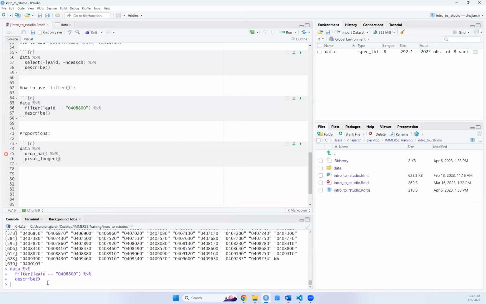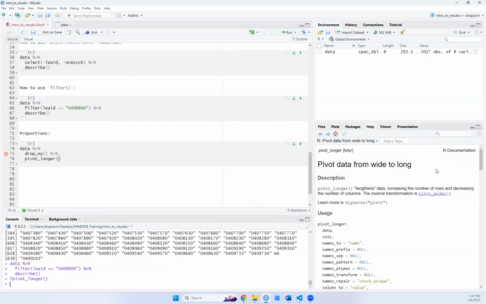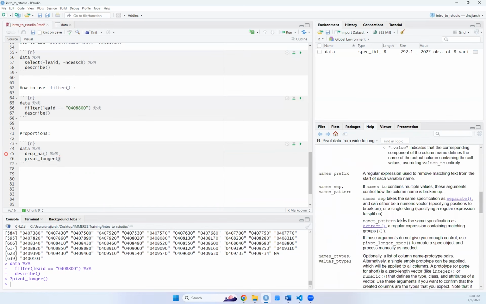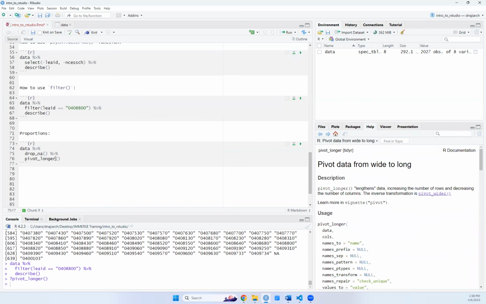If you're interested in what these functions do, or if you're trying to remember what a function does, you can type in a question mark in the console and then the name of the function you're interested in. And then in the viewer pane here, it'll give you all the information that you need on that function. So this is just to set up the table.